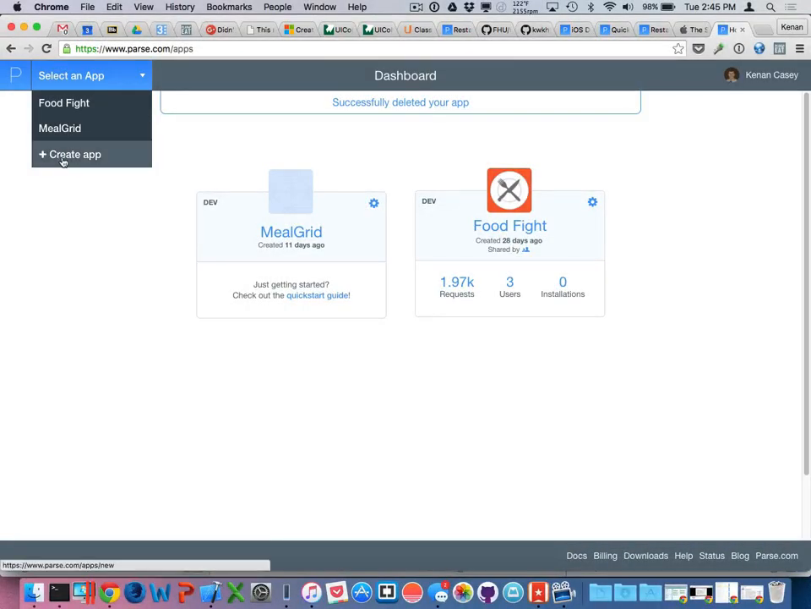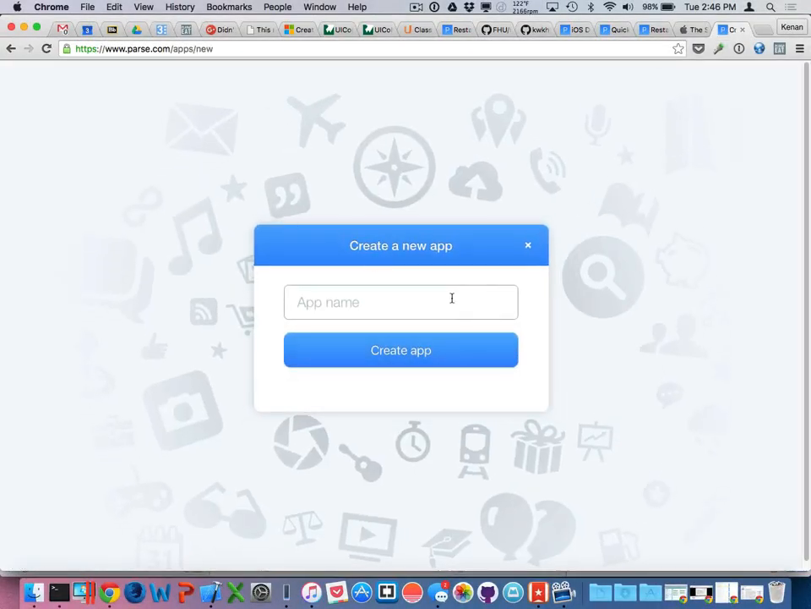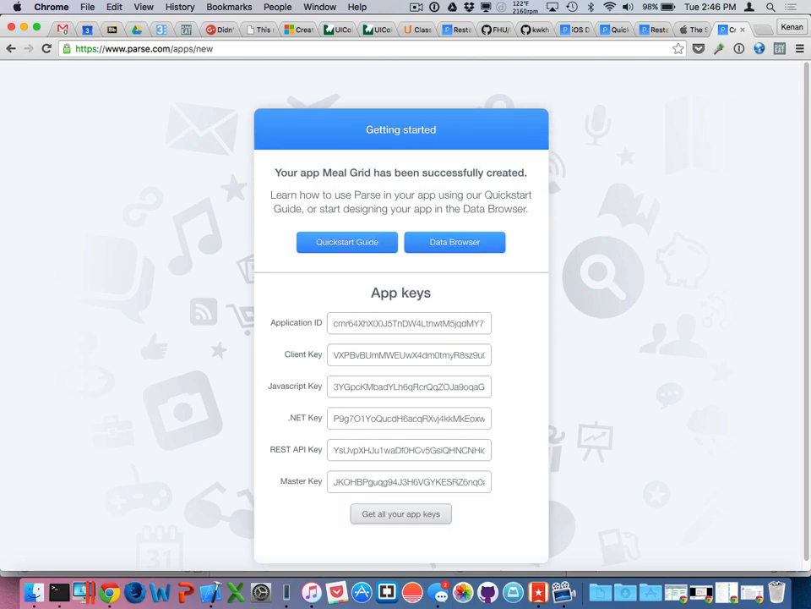I'm going to create a new app, and I'm going to call it Meal Grid. This is going to hold the backend data for the Meal Grid collection view app that we worked on before.